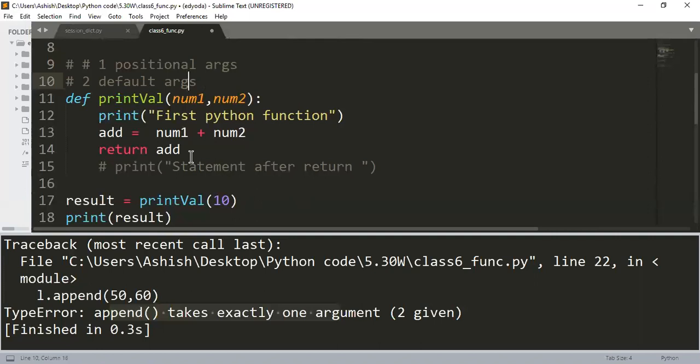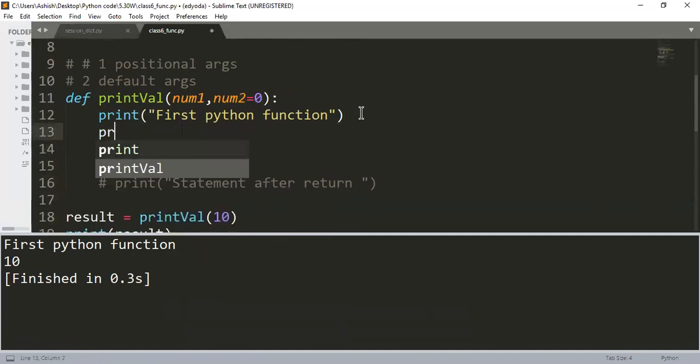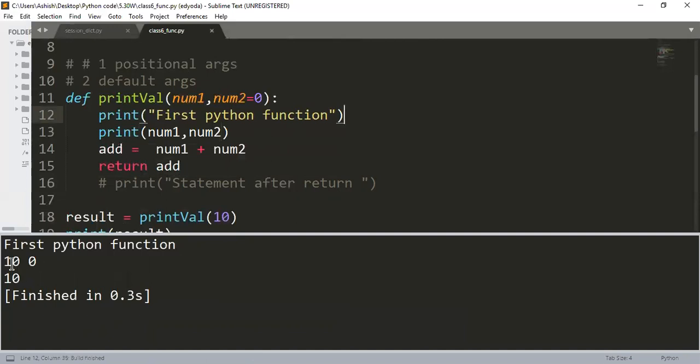Okay. So what is the concept of default arguments? I can assign a value here. So here what I'm saying is that if the second argument is not passed, consider the value equal to 0. Okay. So how it works: if you are not passing it, it will by default consider that as 0. So now if I print my num1 and num2, okay, I'll get 10, 0.